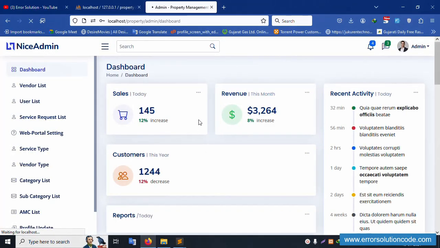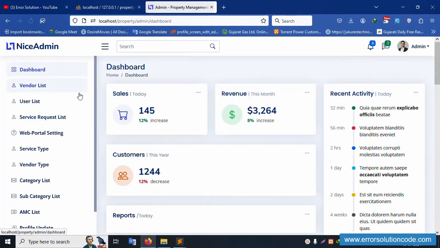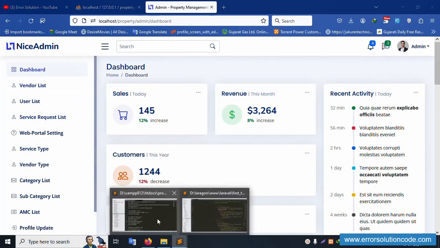Please wait. Successfully, the admin dashboard is working. Let's click on the user, meaning vendor. We find that this is not working, so step by step, let's create the vendor route.